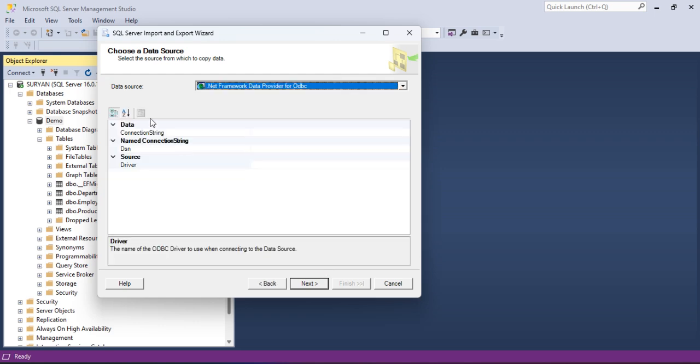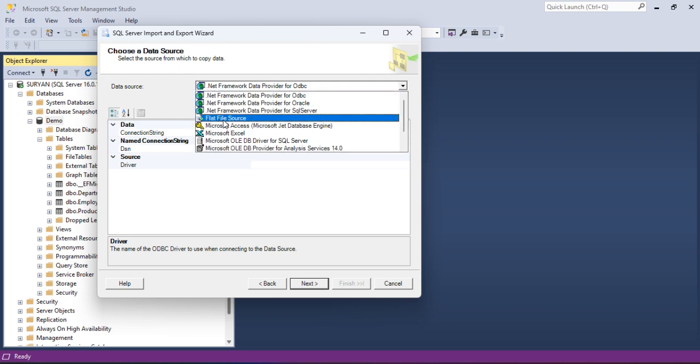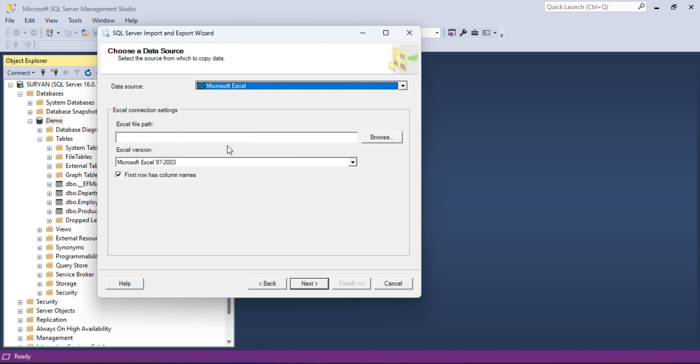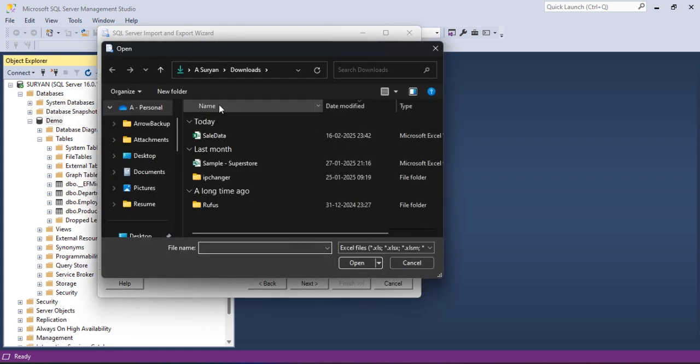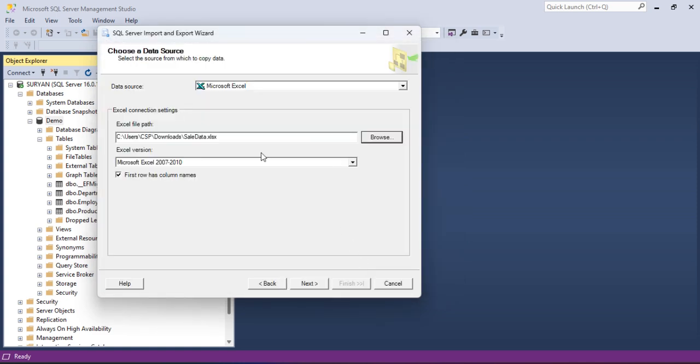Just click on next, and here we have to choose the source. I am importing from Excel, so I will select Microsoft Excel. Then you have to select the Excel path. Under downloads I have a sales data Excel. Just click on open. Now we have to select the Excel version.